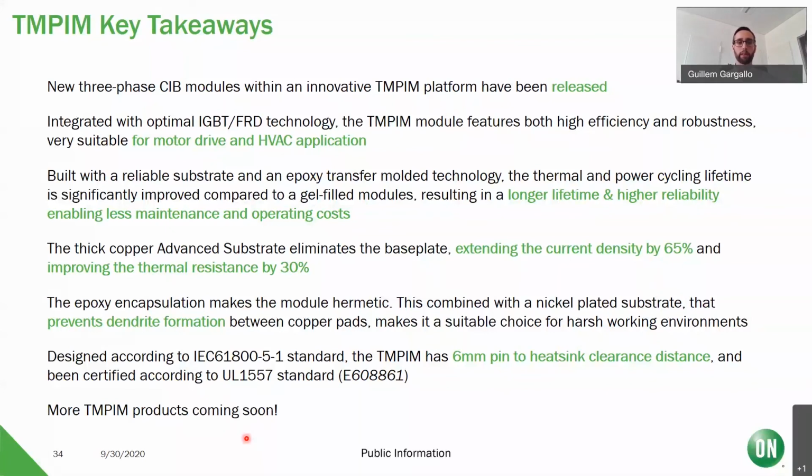Also, the epoxy encapsulation makes the module hermetic, and this combined with a nickel plated substrate makes it very resistant against environmental hazards such as corrosion as well as humidity. The package is designed to meet all the different standards, so IEC and UL, and we are launching more and more transfer molded PIMs, so stay tuned to our website. We'll come with more products soon.